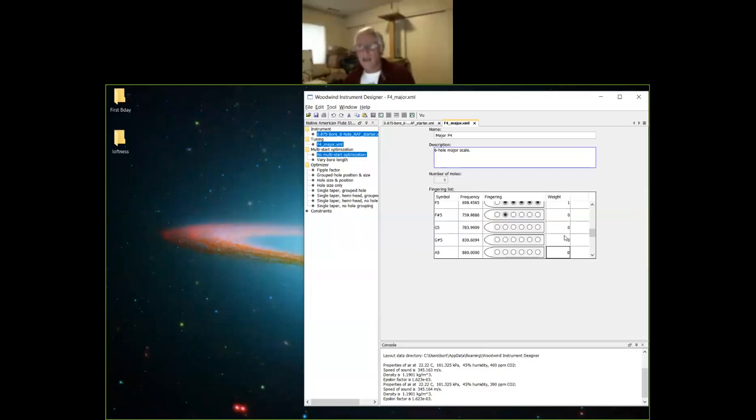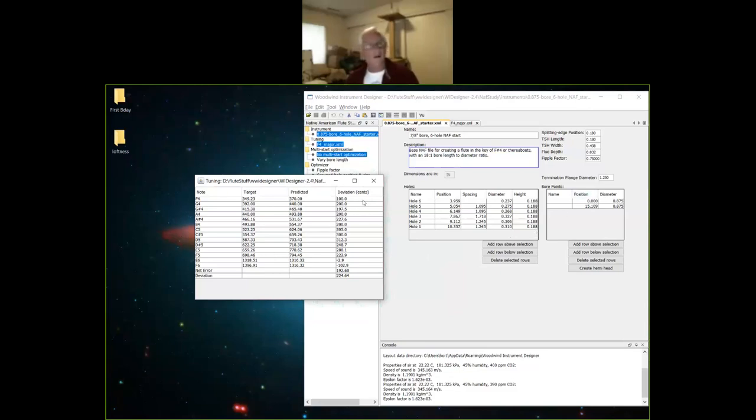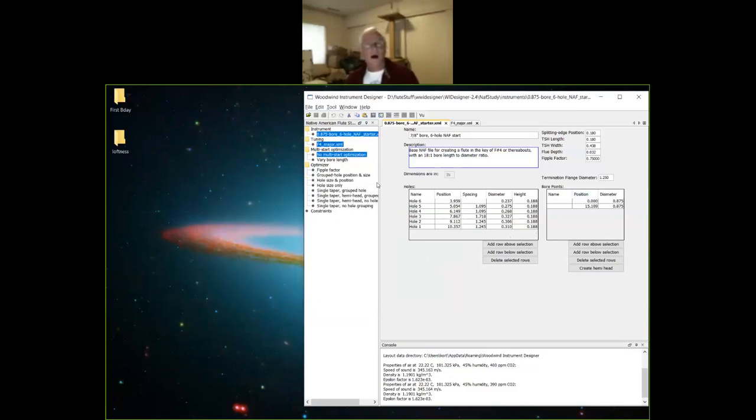And Rick, if you just came in, we're just doing a diatonic, a major scale flute in the key of F. Okay, so they're all zeroed out. We have 6 holes on this flute. We could add different holes or take out holes on the fly at this point in time. Just for jollies, let's see what its tuning is before we do anything. And of course, it's way off. Piece of firewood. Yeah, let's see how well we do.